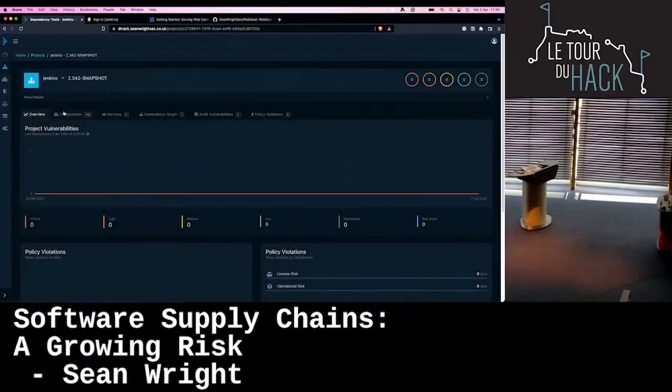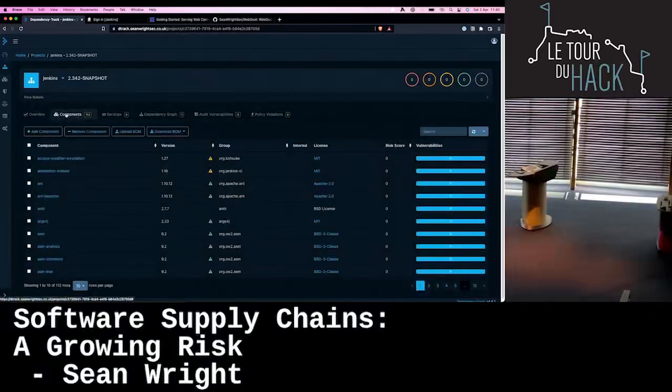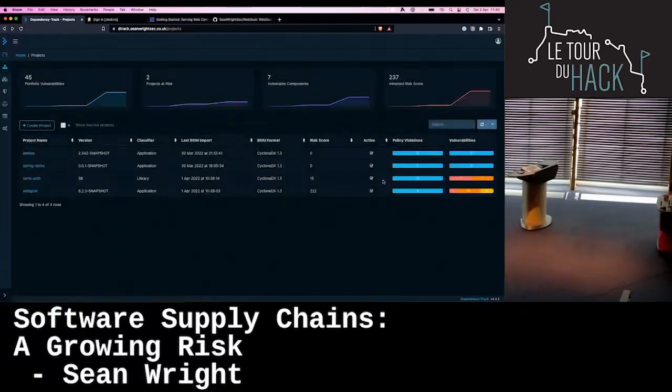You can actually see the components used. So you can now start seeing what makes up this specific version or specific project, and you can even see when packages are out of date. But you're probably more interested in the vulnerabilities.